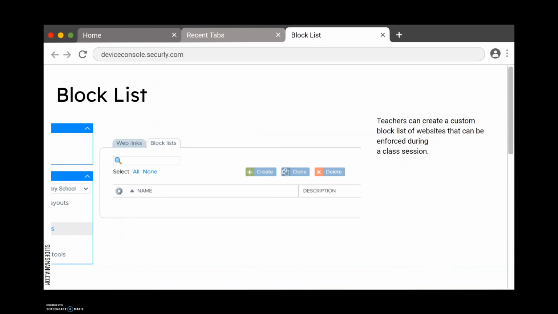Block list. So teachers are able to create a customized block list of URLs for their class that can be enforced during a class session. You can create as many lists as you'd like. However, you can only enforce one list at a time when the class is started and only while running the class. You can add sites from recently closed, but these won't take effect until a new class session is started.